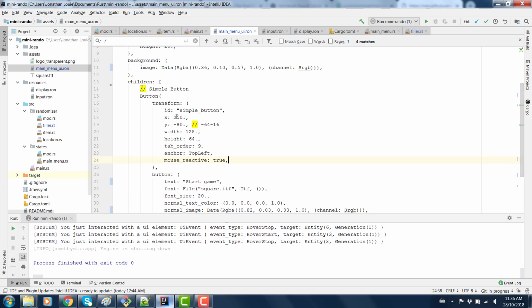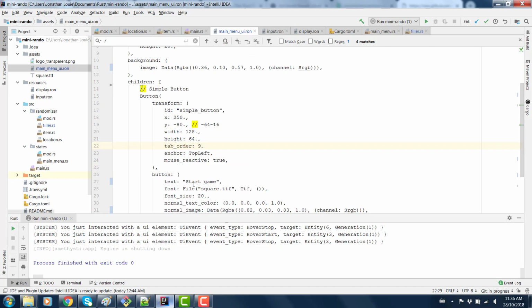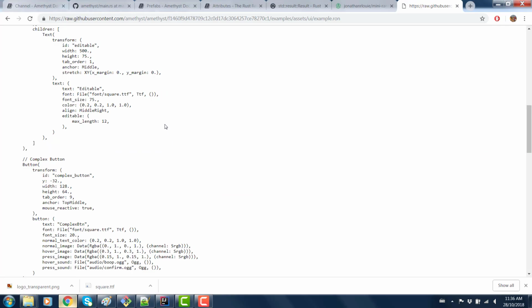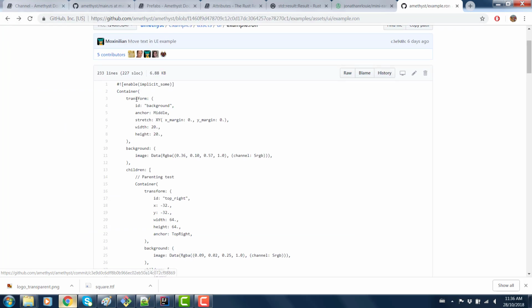Its XY position's probably outside of the world, and I don't want it to be. So what's tab order? Oh man, yeah, I wanna look at the documentation for this. Where's the API docs for this? Someone show me how this is supposed to be formatted, because this is really cool.